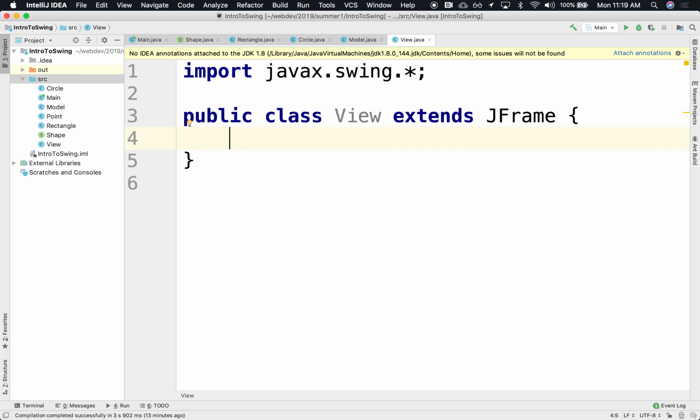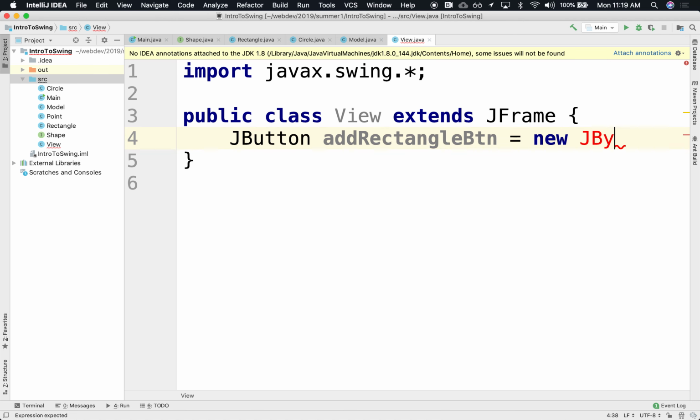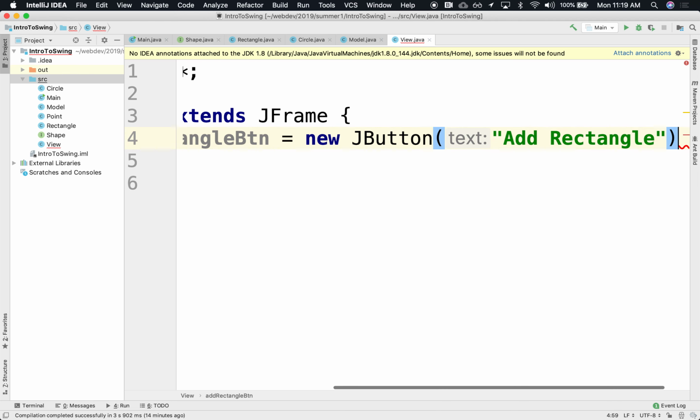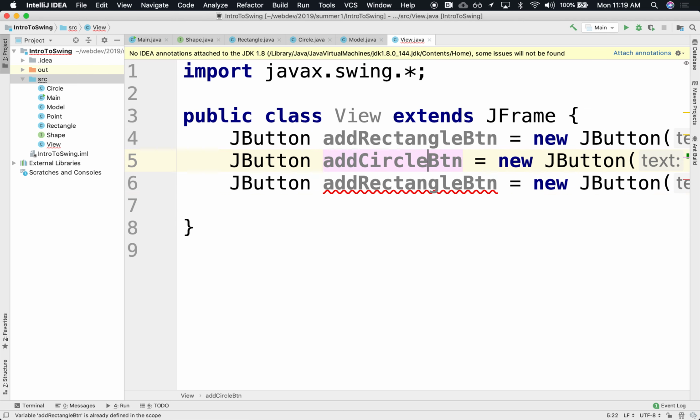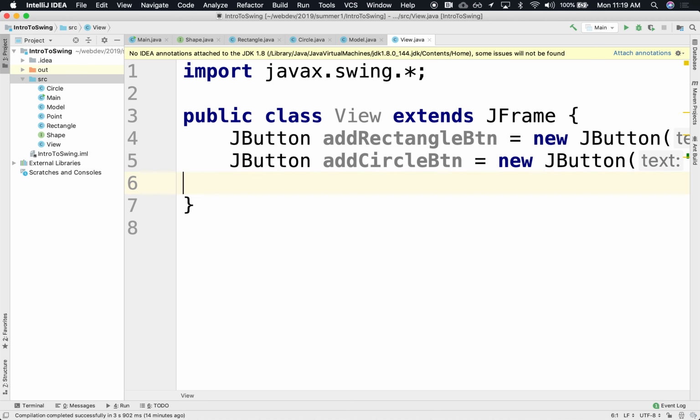It would have maybe a couple of buttons that will allow you to add a rectangle, add a circle, add a triangle, add whatever. So we create a whole bunch of buttons here. Maybe the add rectangle button, new JButton, add rectangle, and a couple of these. Maybe add a circle. That's what we have, right? Rectangle and circles. All right, let's leave that. Just those two.